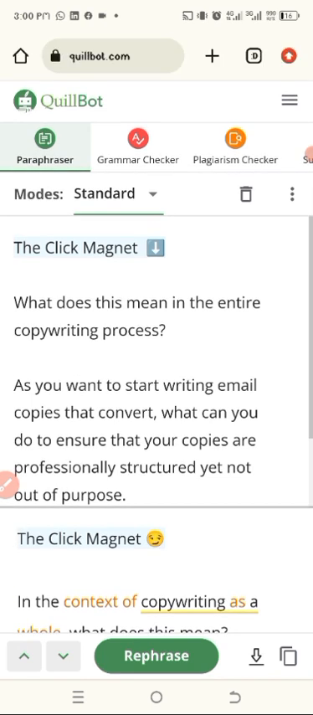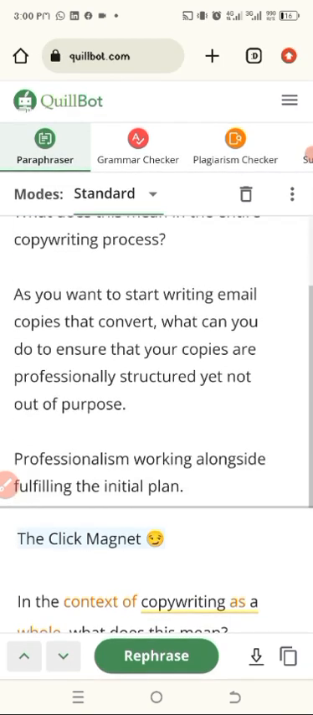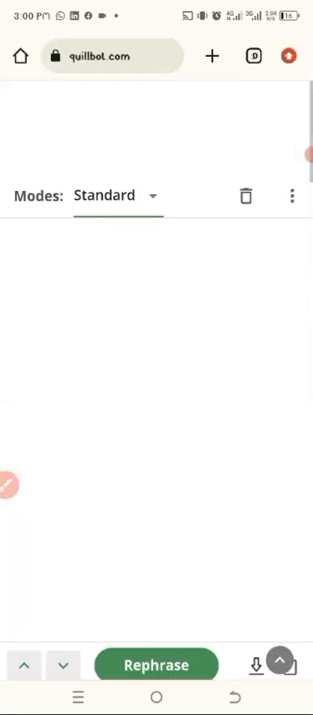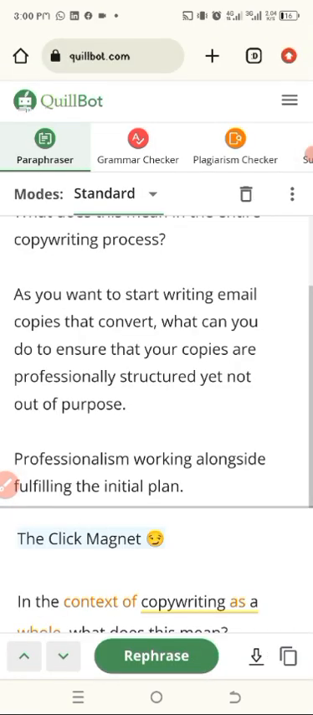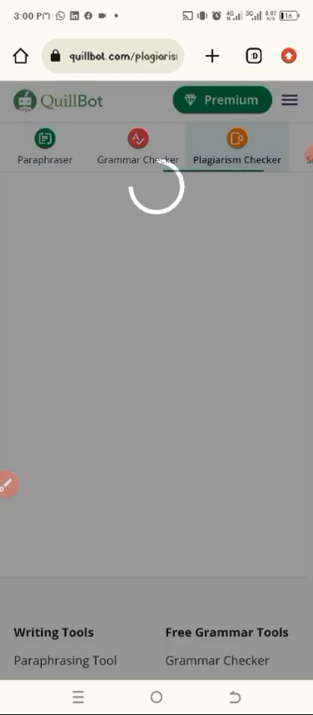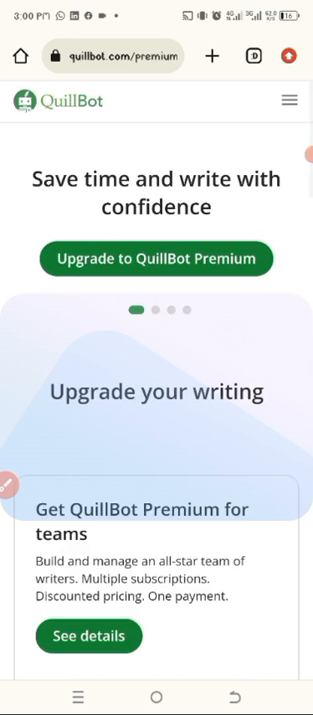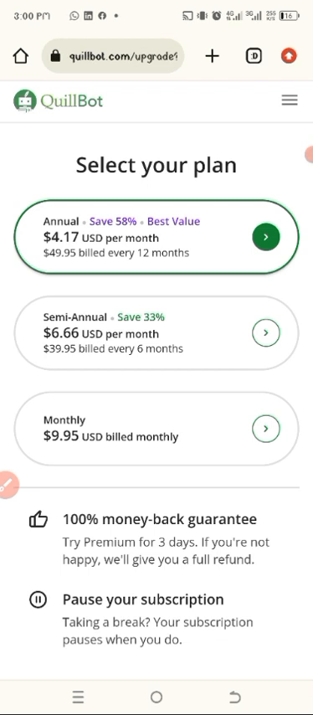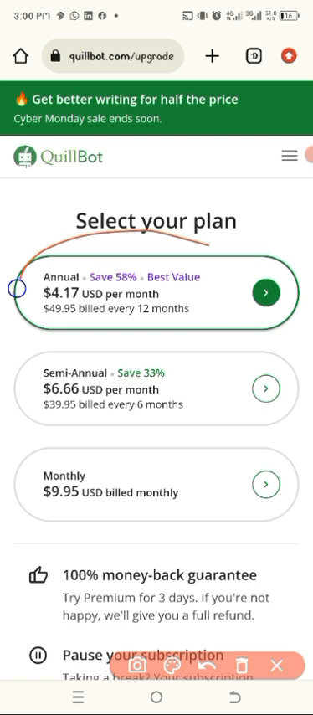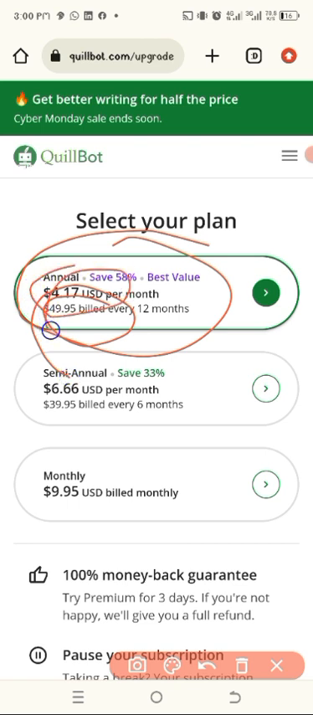If you want to upgrade, let's check if you want to upgrade now. Let's check how much they will charge. Quillbot Premium. How much are they charging per year? Can you see Quillbot Premium? Can you see they're charging $49.95 every year, $4.17 every month.